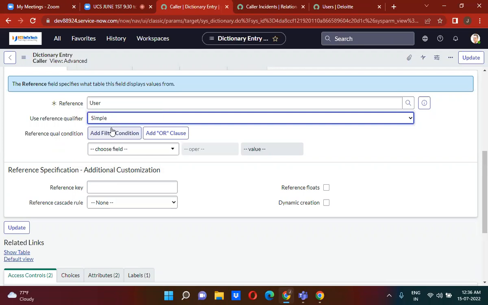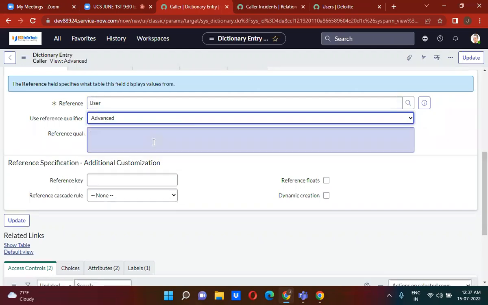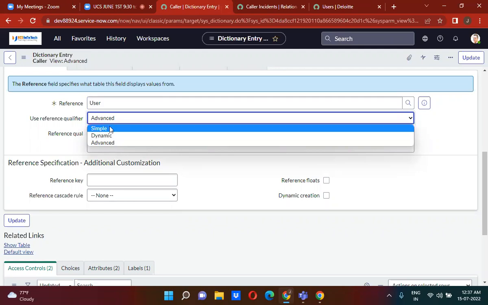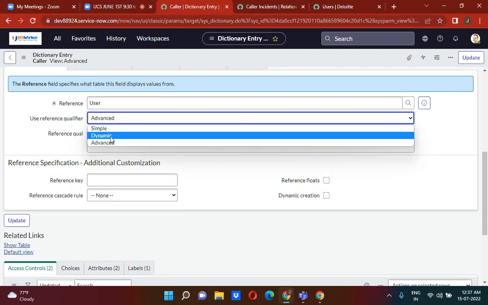Simple, dynamic, and advanced reference qualifier. So we had discussed simple reference qualifier, right? But we did not discuss dynamic reference qualifier and advanced reference qualifier. So guys, dynamic and advanced reference qualifiers both use scripting.